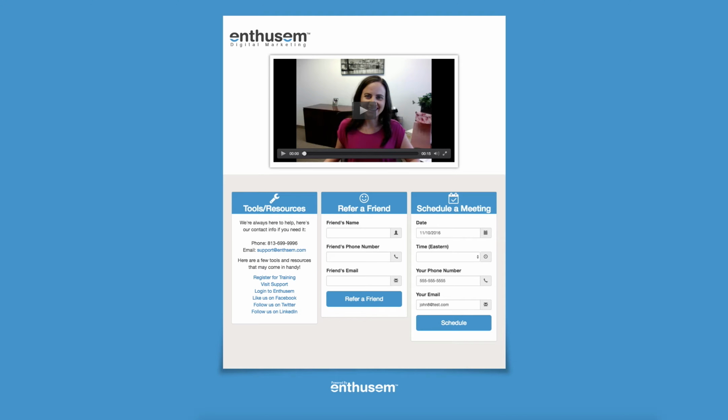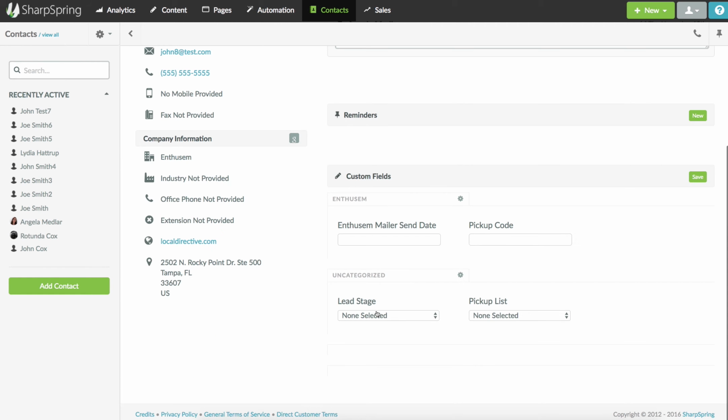Now if we go back to SharpSpring, the lead stage should get updated to Enthusem responded. So now that obviously can trigger any other series of workflows from SharpSpring that you would want. So it could trigger a notification back to the sender, it can trigger a series of emails, it could trigger another Enthusem card if you wanted to.